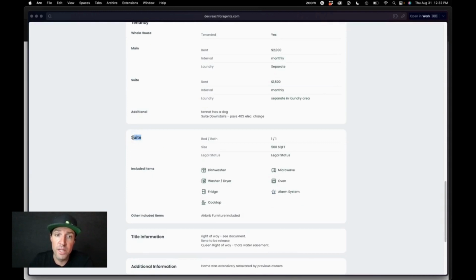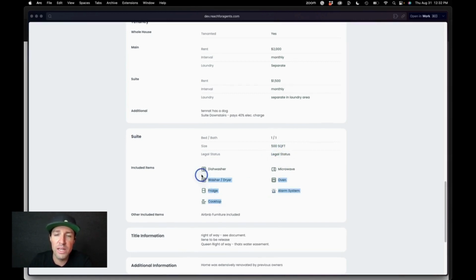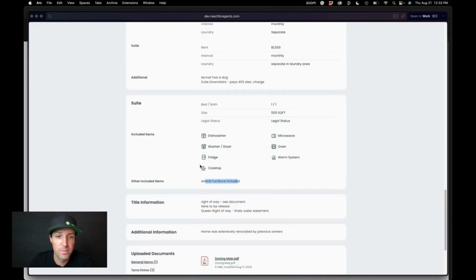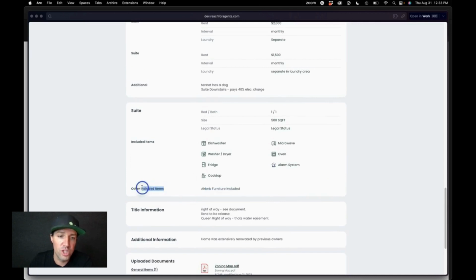When we're talking about a suite or suites, what is it? Is it a 1-bedroom, 1-bath? What is the size? What is the legal status of it? And then also when it comes to contract writing, what's included in the purchase with the suite? And of course, excluded items in the suite, like the Airbnb furniture. And of course, you can show other included items or excluded items. Anything that's left blank in the back end will not display as a blank field. It will just be omitted from your Infopack.